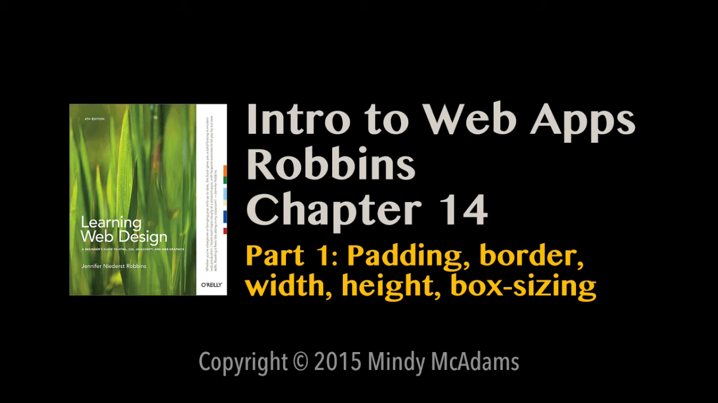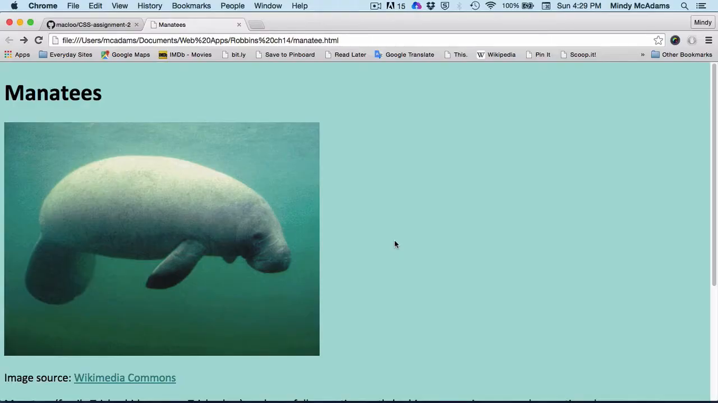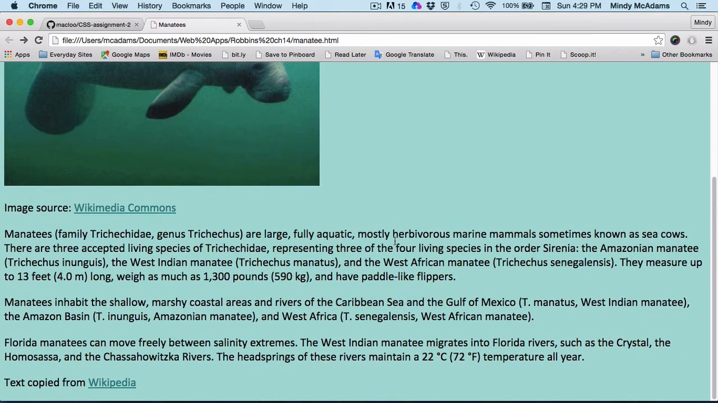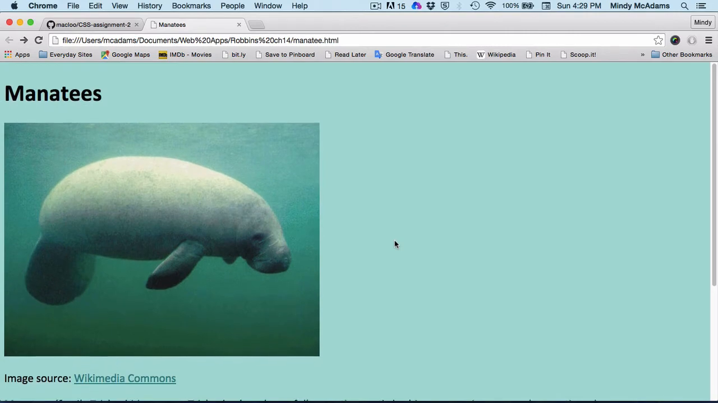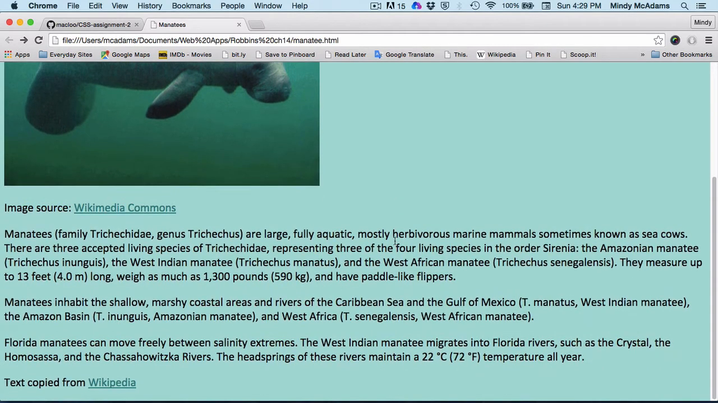So in chapter 14, Robbins covers padding, borders, margins. These are really important to making your page look good. They give you a lot of control. So we're going to go over these CSS properties using this really simple page. It's got one heading, one image, and 3 paragraphs of text, basically, unless you count the 2 links, 5 paragraphs.